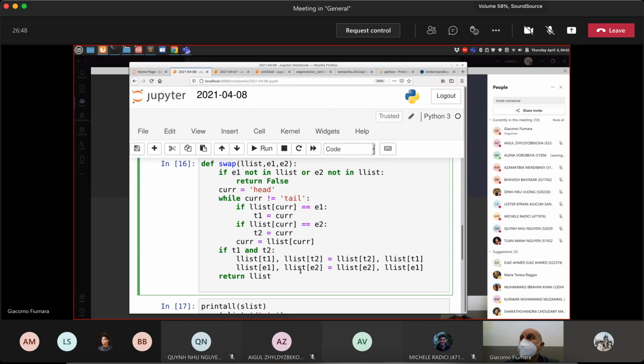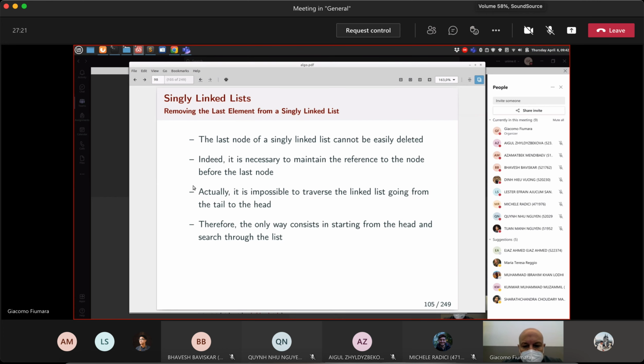If I remember, we discussed how to delete an element, the first element from a list. Well, now, how to delete a given element from a list, if any. So suppose you have a singly linked list and you want to remove a given node E. How to do it?